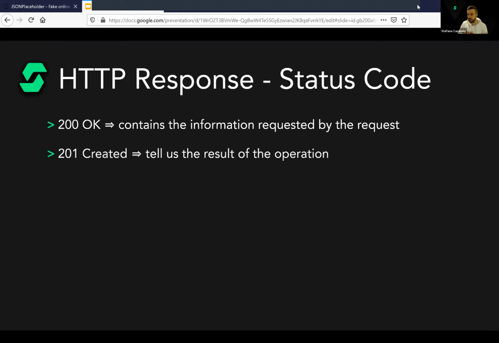We may also receive some other codes from the same family. Everything that starts with 2 is a good sign. For example, 201 means created. When you send a request for creating new information, which means we send our request with the POST method, and the resource has been created successfully in the database on the server, we get back 201.